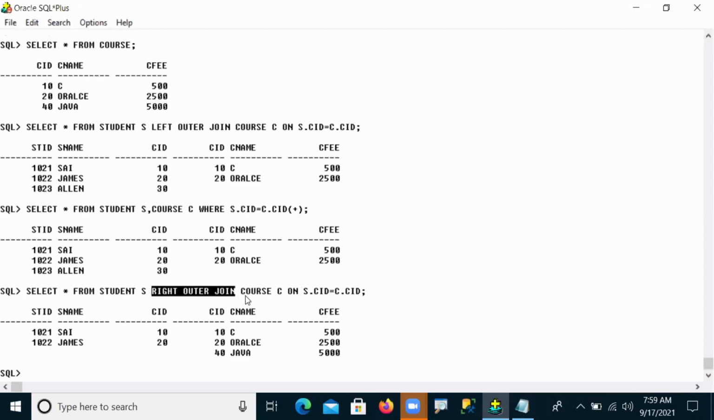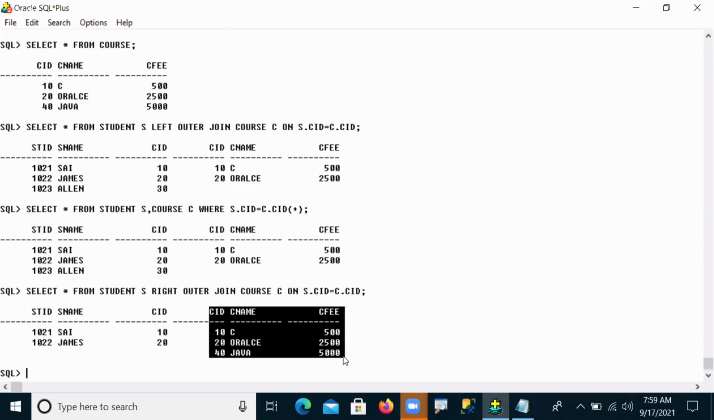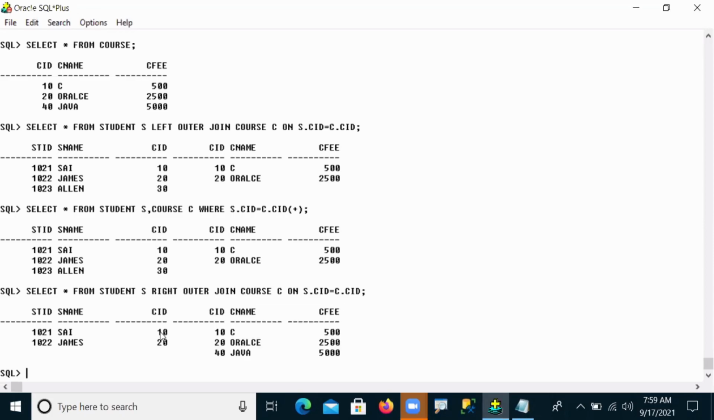In the right outer join, the right side table is course. That's why we are fetching the entire course table. That means the matching rows and unmatching rows, both, we are getting from the right side table. But from the left side table, we are getting only matching information. This is the working nature of the right outer join: complete data from the right side table and matching data only from the left side table.